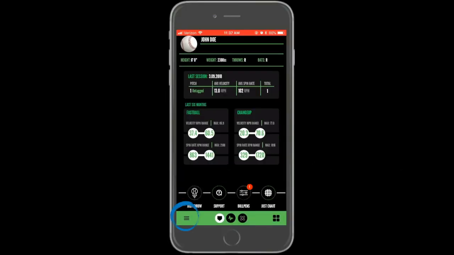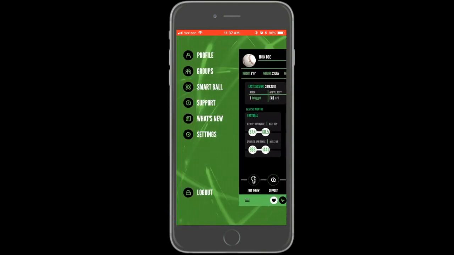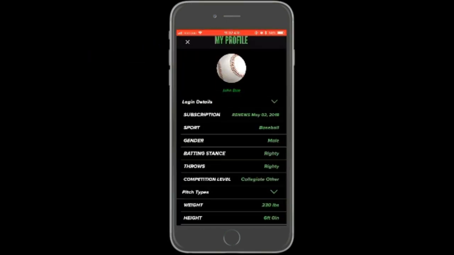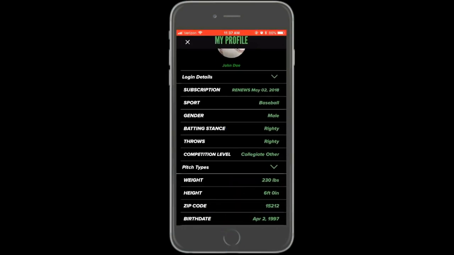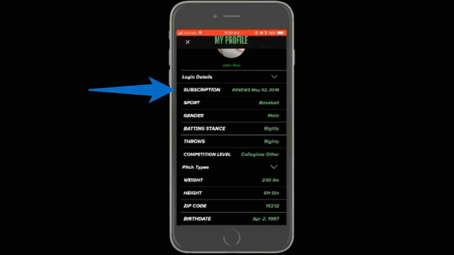To access your profile, open the bottom left menu and select Profile. If you'd like to add a picture to your account, you can press on the image at the top of the following page. By selecting Login Details, you can edit your username and your password. Your current subscription status can be found directly below your login information.